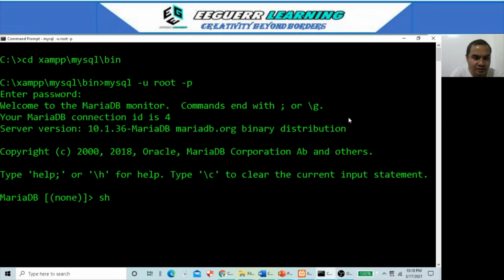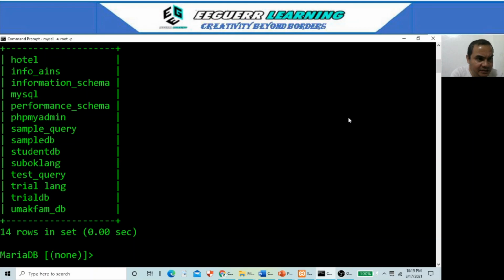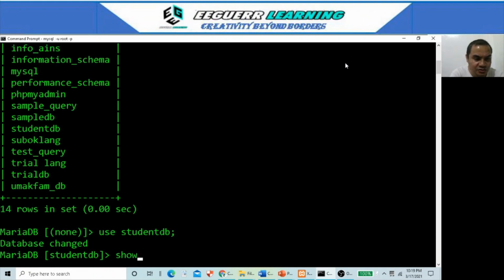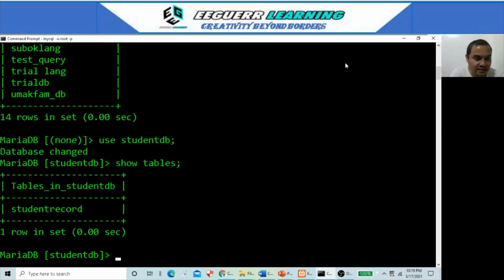So we're going to check first the existing database that we did before. Show databases, press enter, and we're going to select our previous database that we made, which is the student DB. So use student DB, press enter, then show tables, and press enter. Then we have here the student record table that we made before in our lesson number 2.